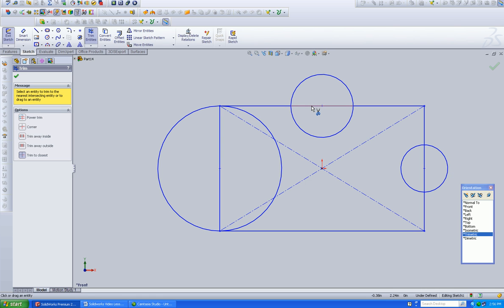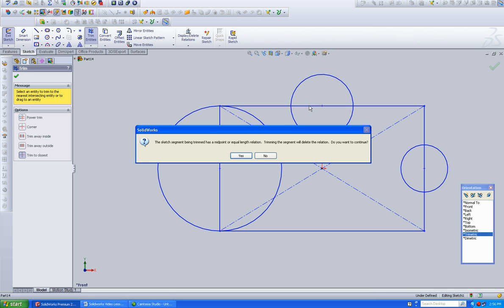When you hover over a piece of geometry, you know that that's the only item that's going to be trimmed away, because it's orange or it's burgundy or red or whatever you want to call it. So I'm going to select that. It's going to tell me it's going to remove this midpoint relation. I don't care.